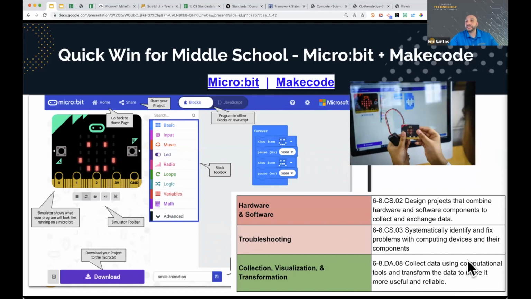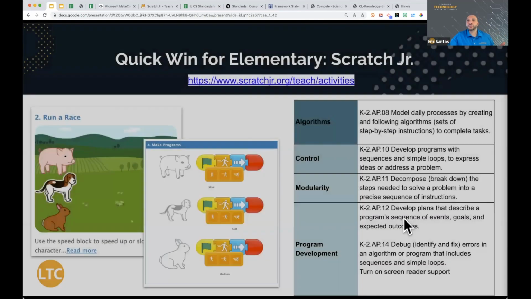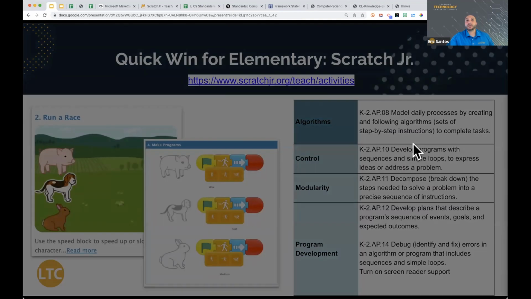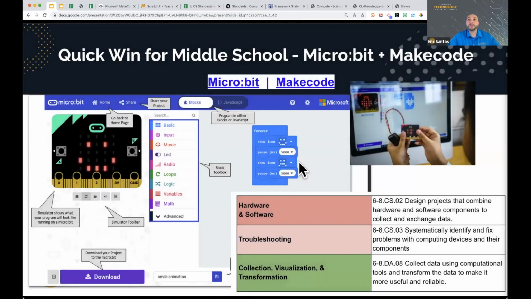And finally, collecting data and transforming data. So there are sensors that you can connect to this device that can help them collect data from their real world. And so you can really dig into some of these standards, and that's just a snippet of what it would address. Obviously, because it's block coding or Python or JavaScript, it's going to address many of these coding standards as well for the grade levels that you teach.